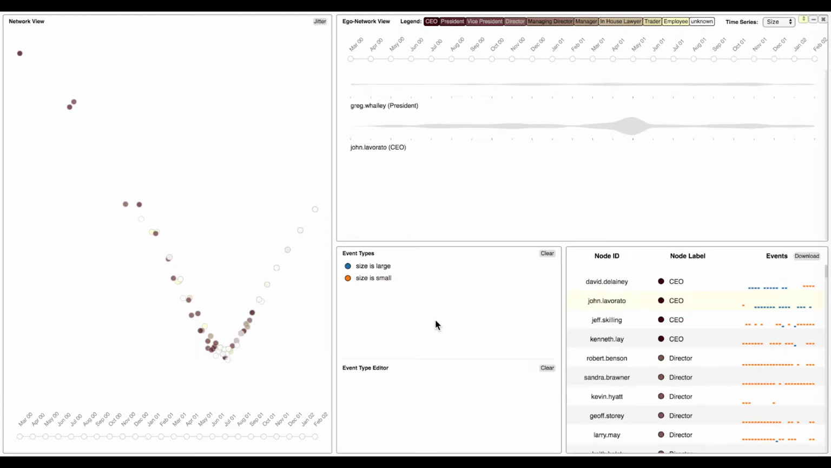The event column in the table view shows the event sequence of each ego network as a pixel display. The x-axis in the event column represents time. After creating two event types, all the dynamic ego networks are converted to two-dimensional feature vectors. Each feature in that feature vector corresponds to one event type. Each node in the network view corresponds to a dynamic ego network with that node as a focal node. Therefore, each node has its own two-dimensional feature vector.